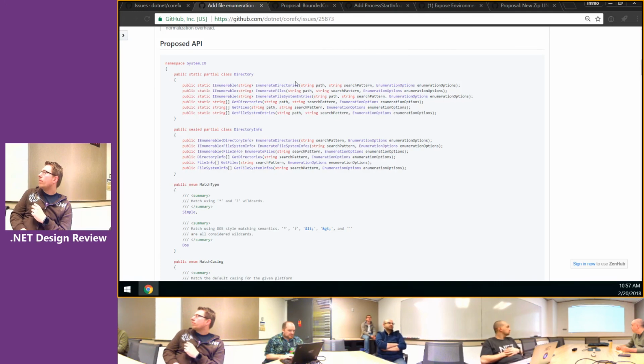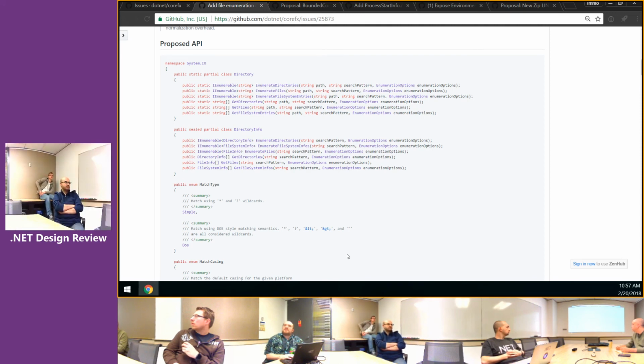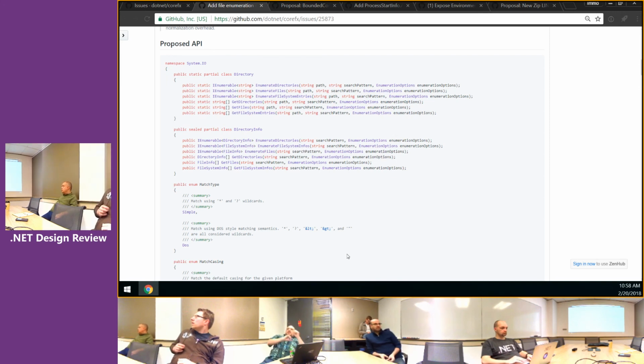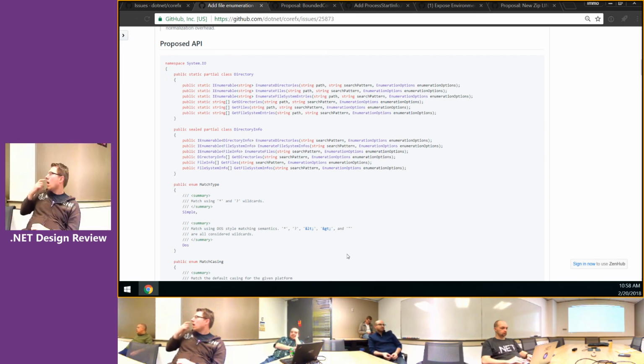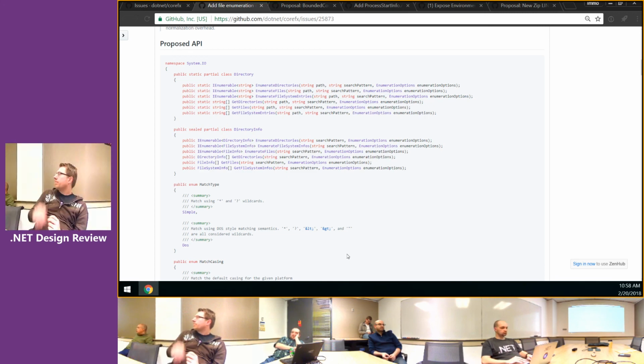I think we should probably review this one as well. I don't think we've done this one yet. Okay, those are the exact same APIs that take the existing... What's the name of the option? It's search option. Search option, yeah. But instead of search option, it's enumeration options.